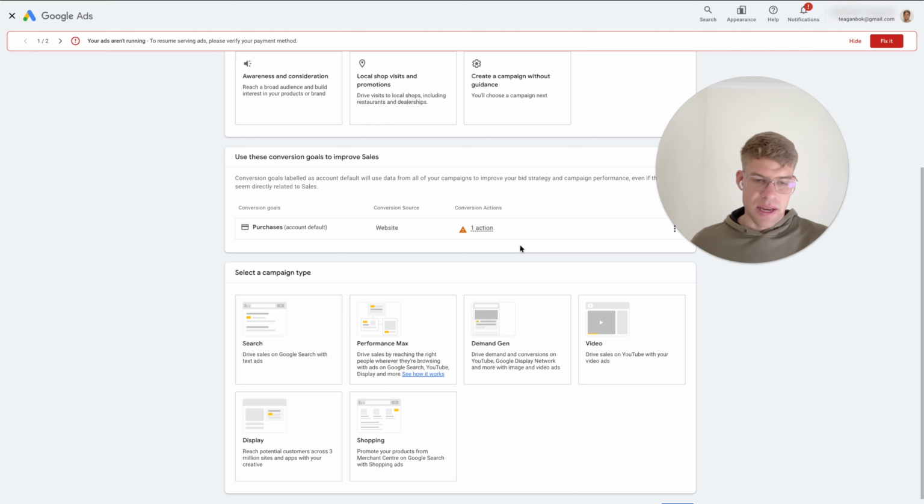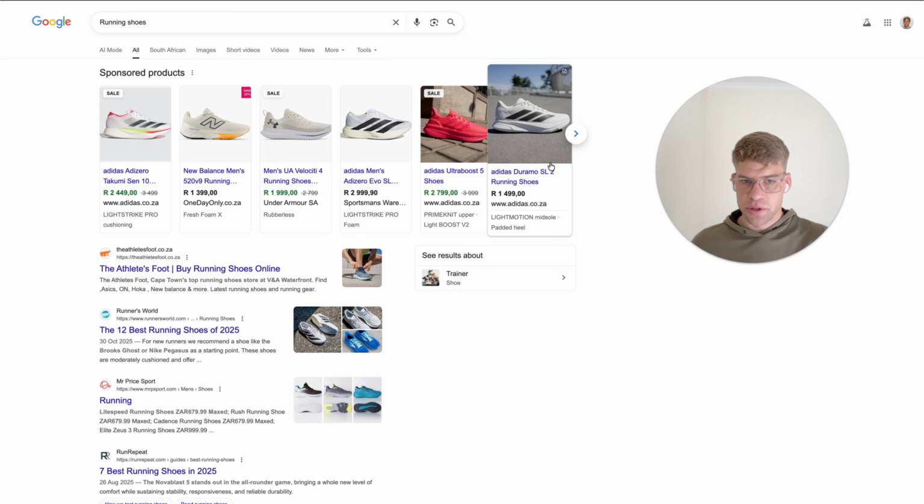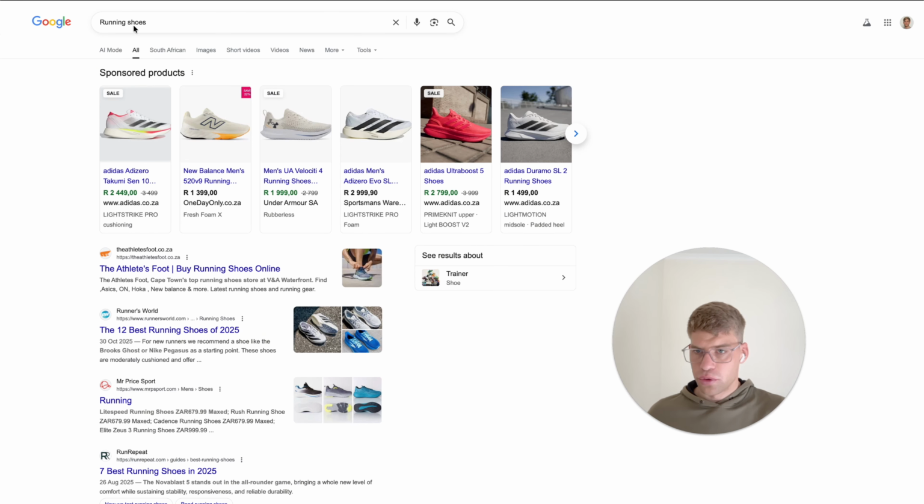Then the next channel type is shopping. So you can either control the shopping network through a shopping campaign specifically or through a Performance Max campaign. And the shopping network is this section of sponsored results here. So if, for example, you searched for running shoes, as you can see here in the sponsored products section, you've got all of the shopping cards that brands have paid for to serve their product in the shopping results here.